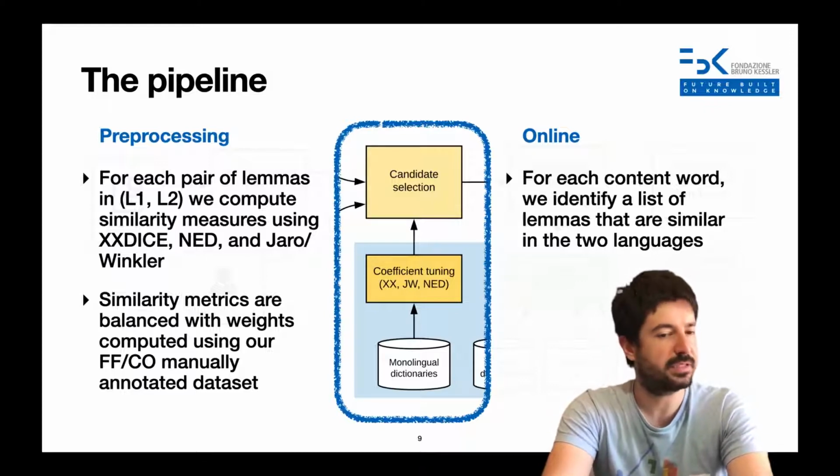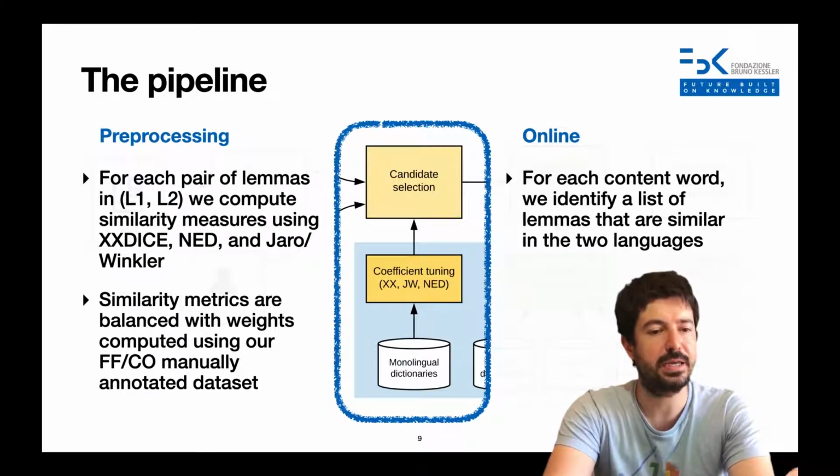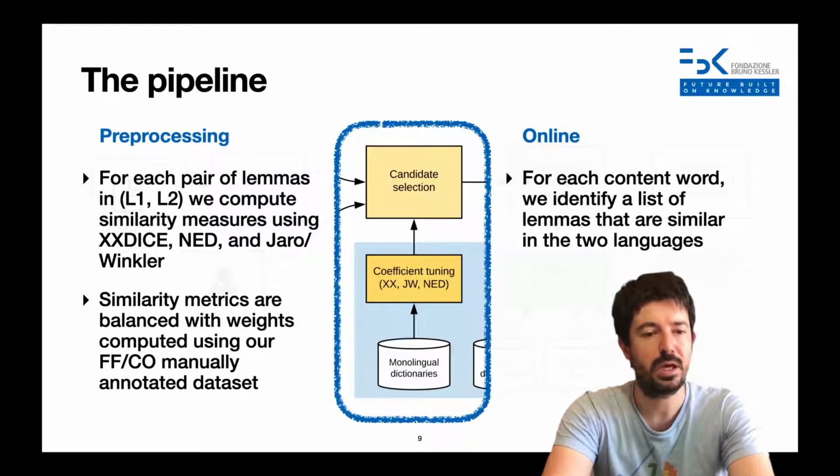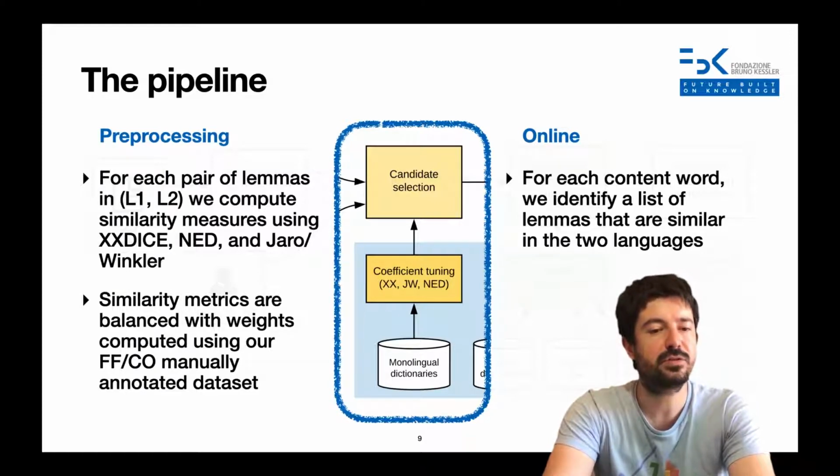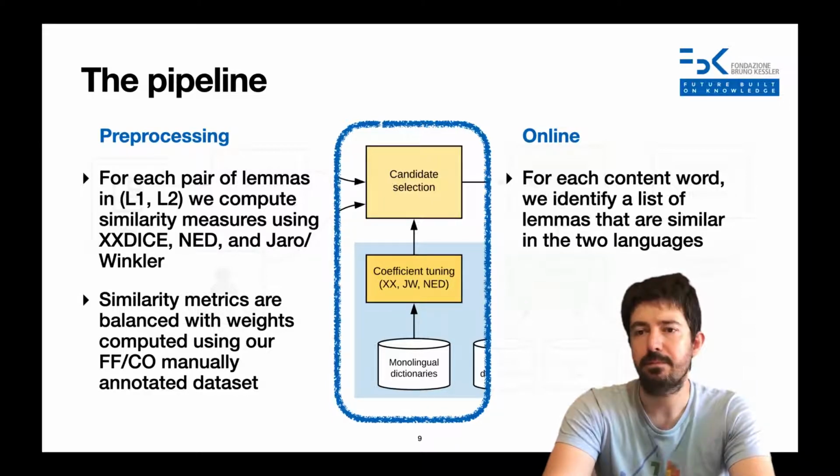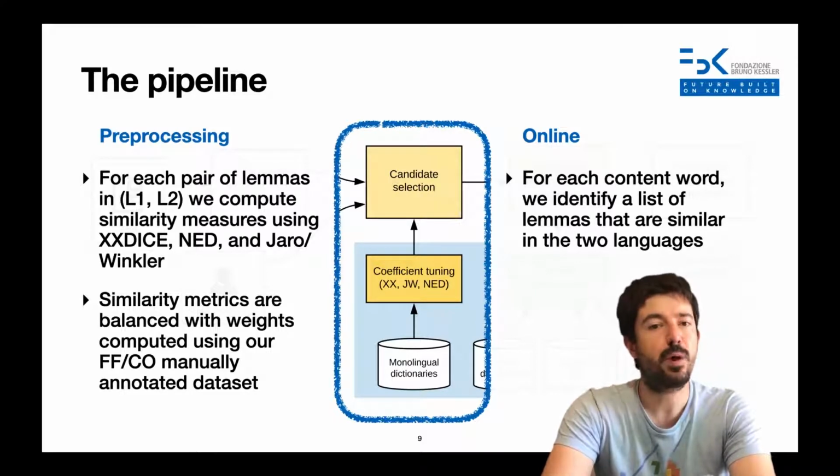In the preprocessing phase, for each pair of lemmas in L1 and L2, the two languages, we compute similarity measures using XX-Dice, NED, and Jaro-Winkler. To do so, we use multilingual lists of lemmas, and then the similarity values are calculated all tokens against all tokens, resulting in millions of values for each pair of languages. This is why this computation is done offline.